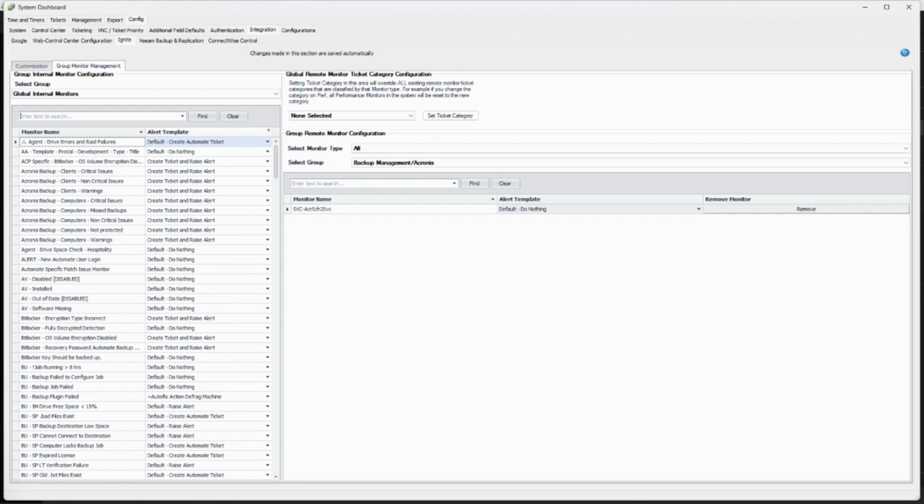Once you are in here, you can just hit the drop-down on any monitor and select the alert template that you choose. This is how you can quickly assign an alert template to monitors.